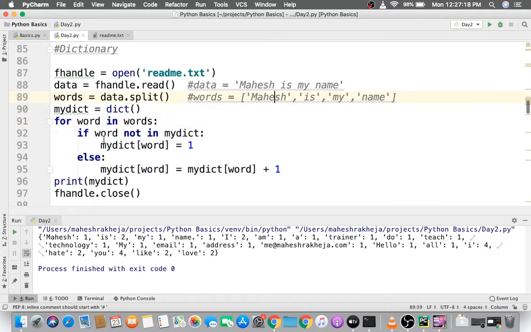I'm taking a single word from the list. For the first iteration it will take Mahesh. Second iteration it will take is. Third iteration it will take my. Fourth iteration it will take name. When it is taking Mahesh, it will check whether Mahesh is not in the dictionary. If Mahesh is not in the dictionary, add Mahesh to the dictionary and assign the value 1. If Mahesh is already there in the dictionary, take the previous value of Mahesh and add one more to it. And last, I'm just saying print the dictionary, close the file.